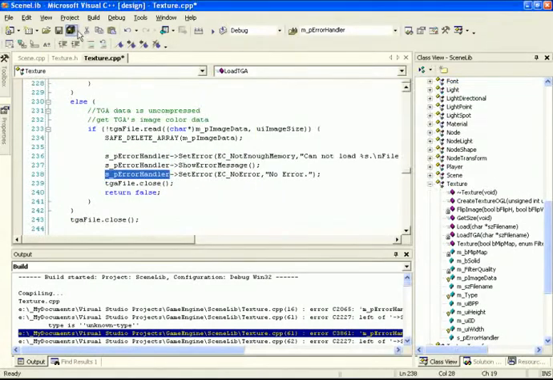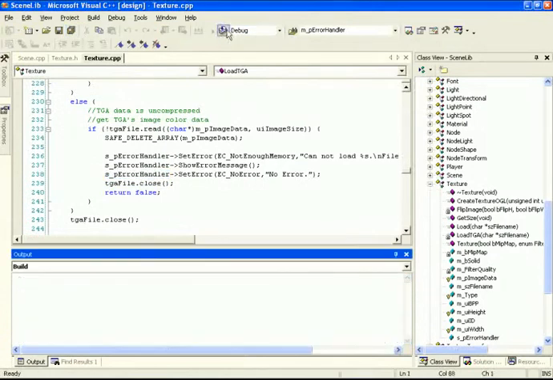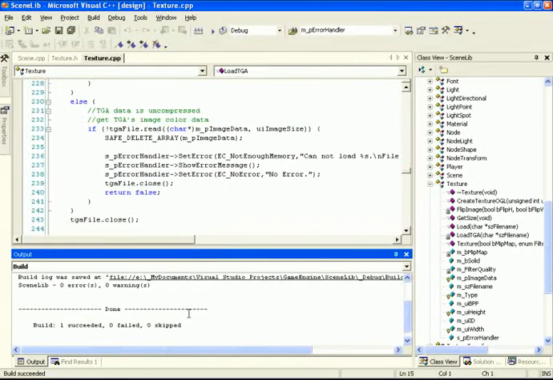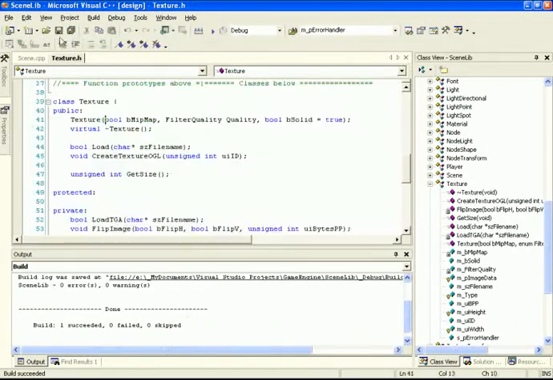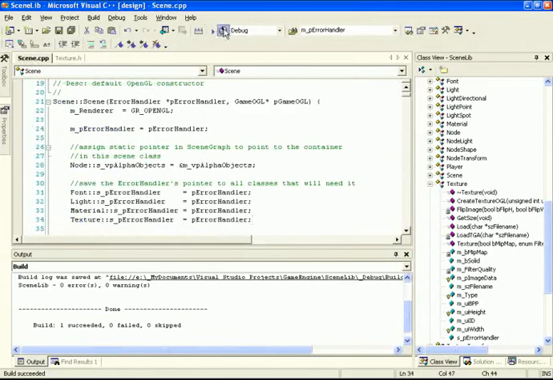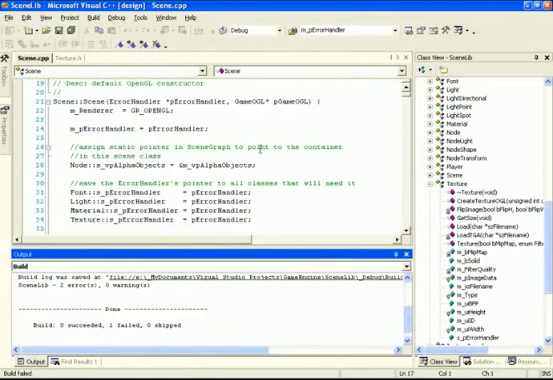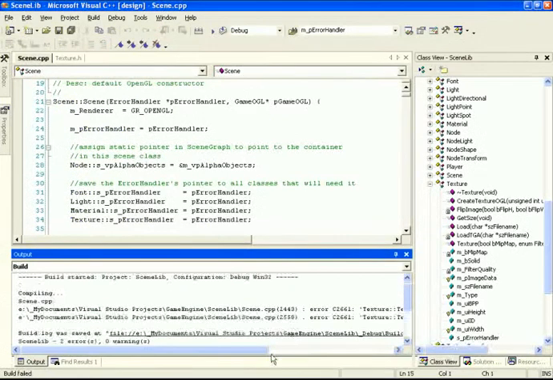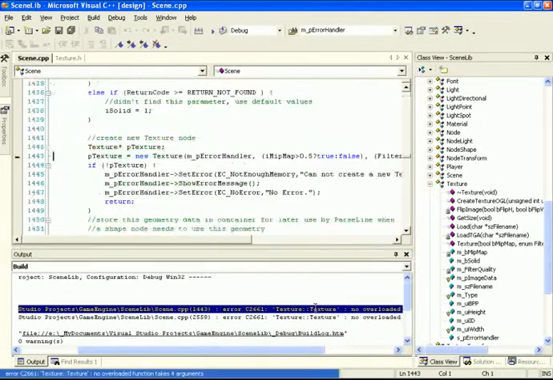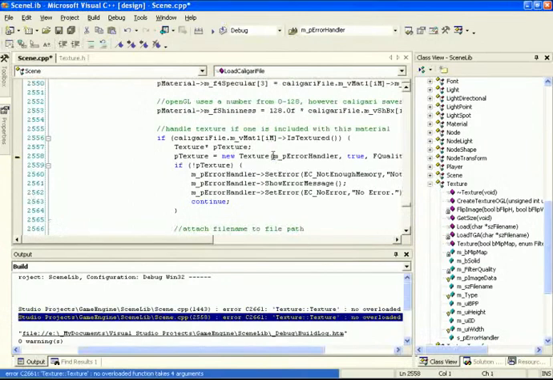Now let's try to compile this, make sure everything's okay. That looks fine. And we'll have to go into scene.cpp and compile this. It'll give us error messages if we are using textures, because their constructor changed. So going into here, just remove that first parameter for the constructor, since we don't need to pass in the error handler anymore.